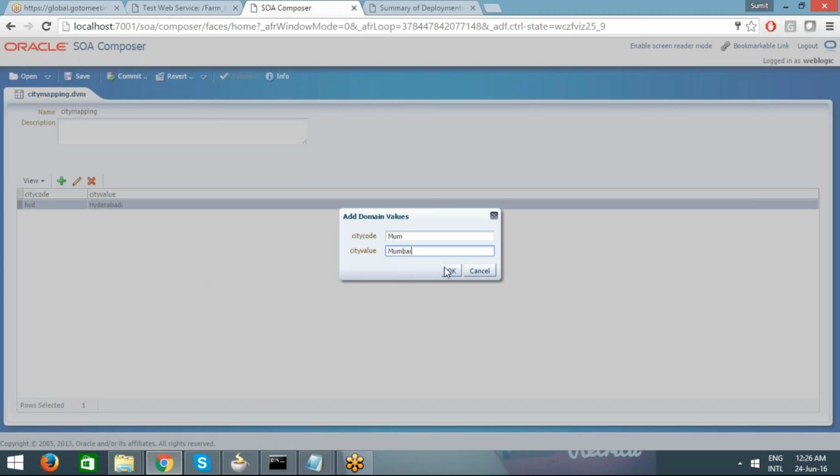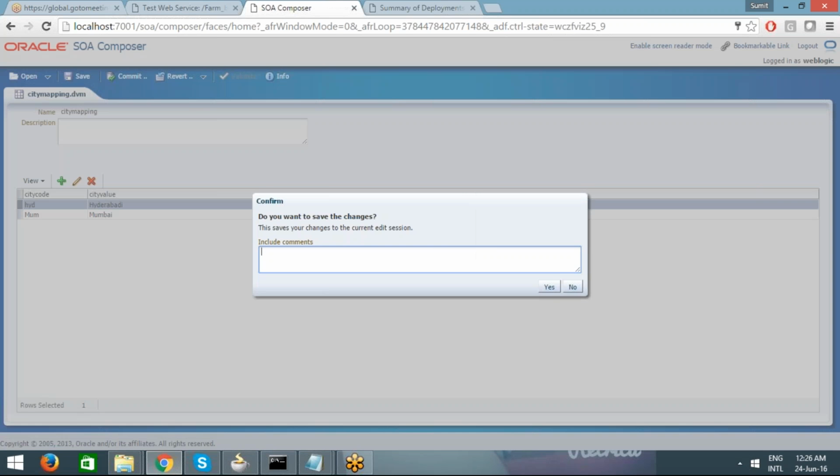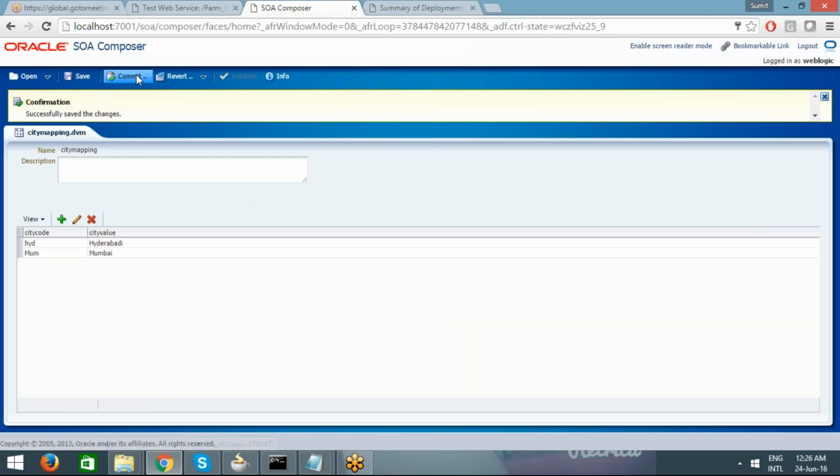So what I have done is I have done all the three operations which I talked about. I have performed a delete operation. I have performed an update operation. And at the same time I have performed an insert operation. After doing all this, just save all your changes. If you want to add certain comments, you can do that and click on the commit button.